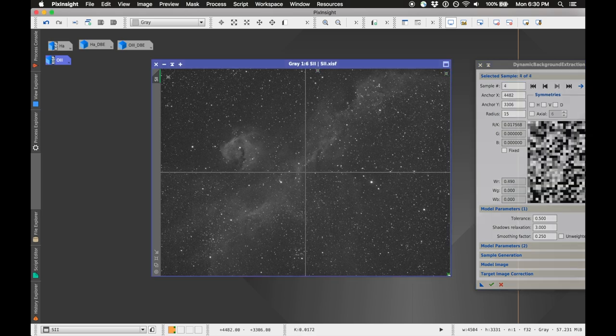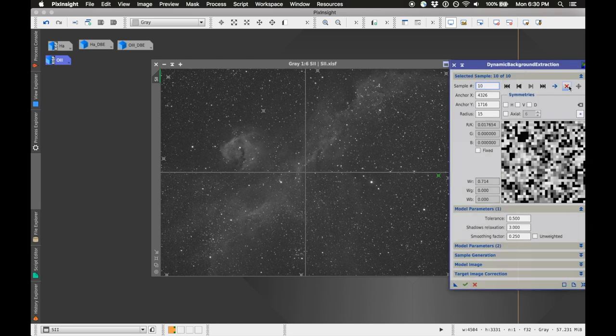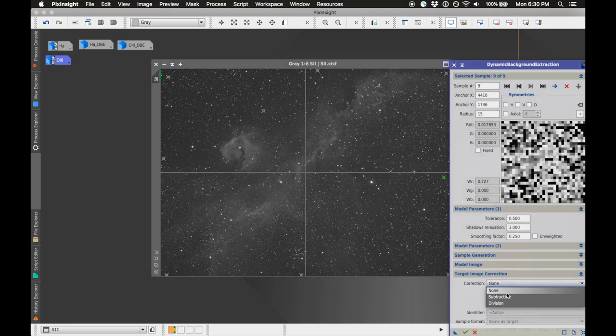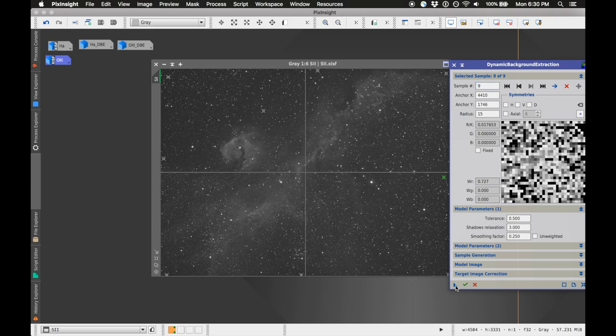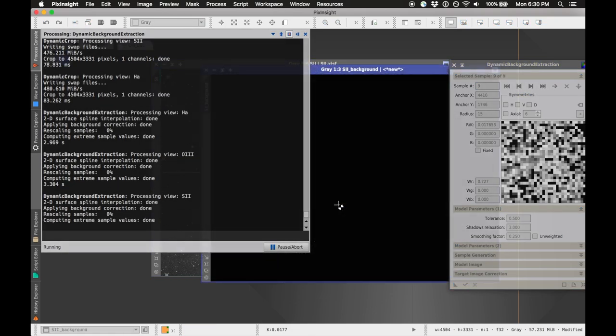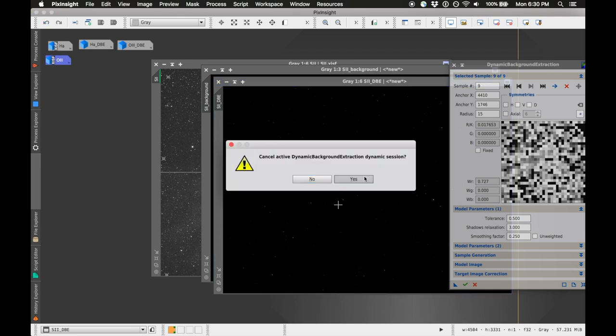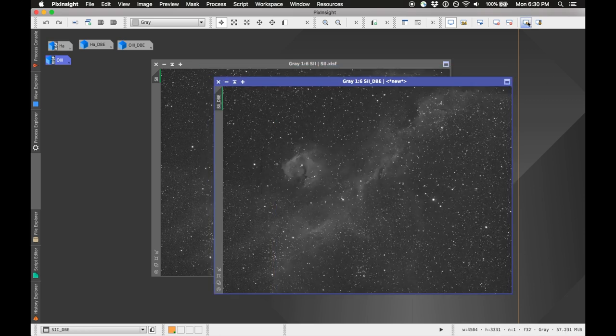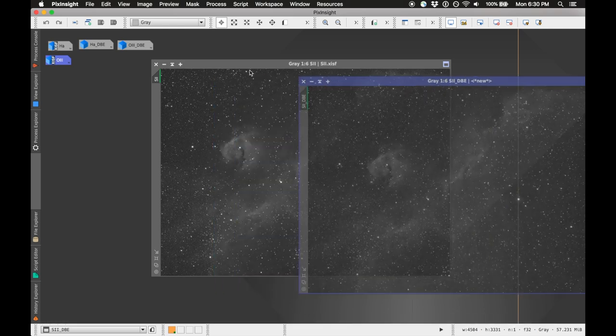Just picking samples here where it is just the sky background, and not the nebula. I also don't want a lot of stars in my sample because that can throw it off. And then I'm going to just run subtraction correction on it. Check out the background, check out the result. Okay, looks good.